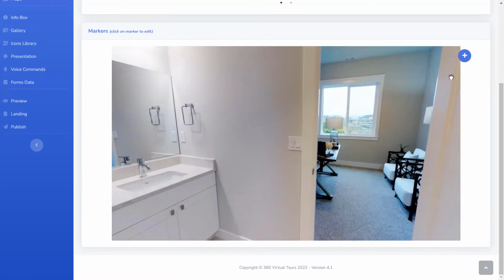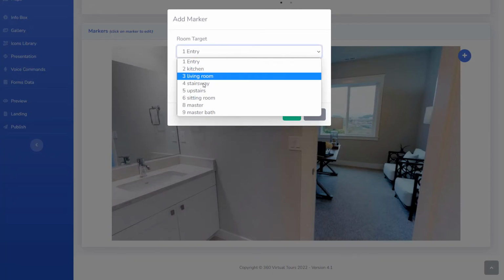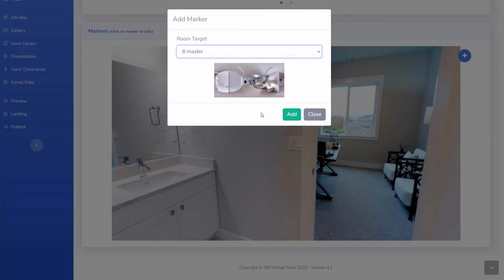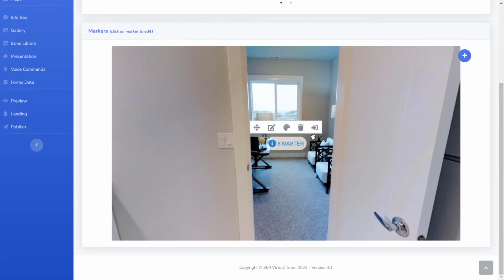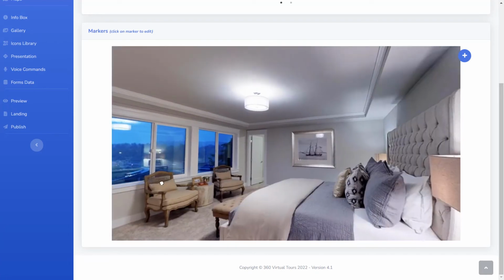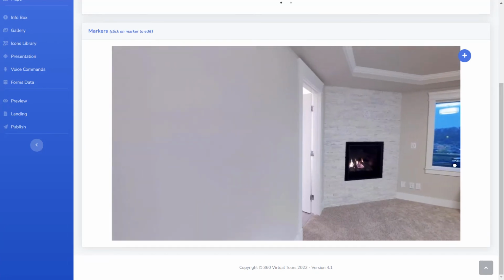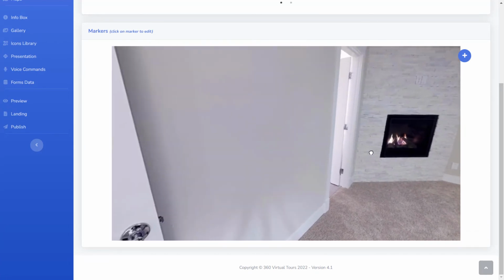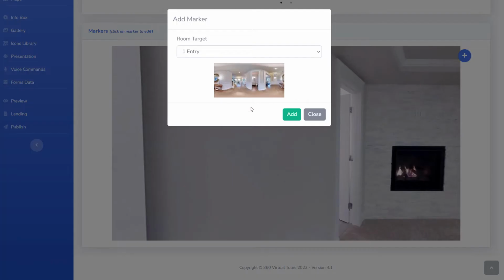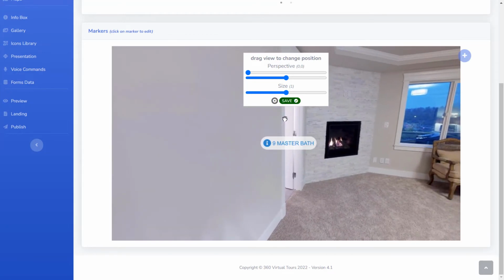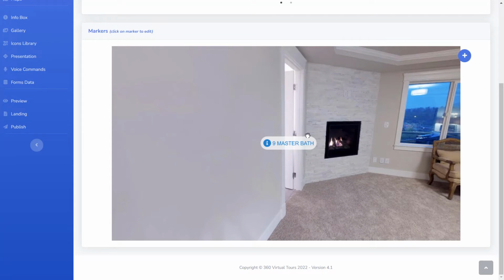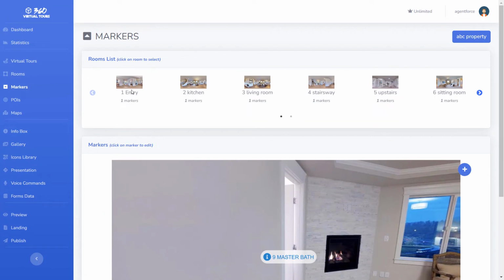If they want to go out now, let's go into the master. Okay, so once they click on here, it's going to take them to the master. And right here, we'll go into the master bathroom. And so this is kind of cool. Once you have everything set up as far as labeled and the images, it makes it extremely easy to accomplish this. So we finished all the markers.